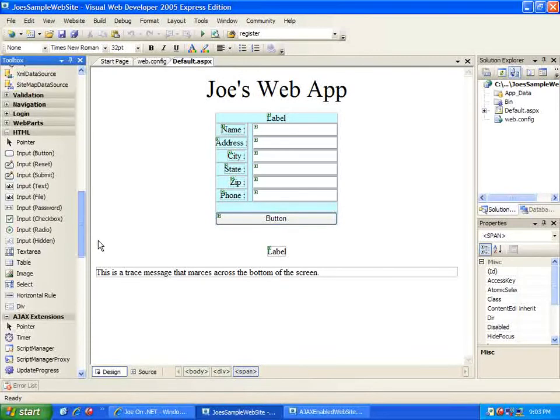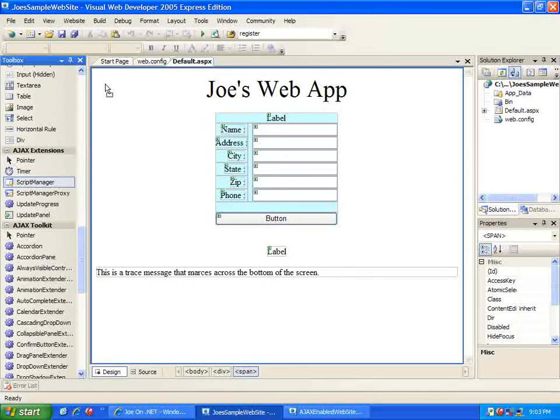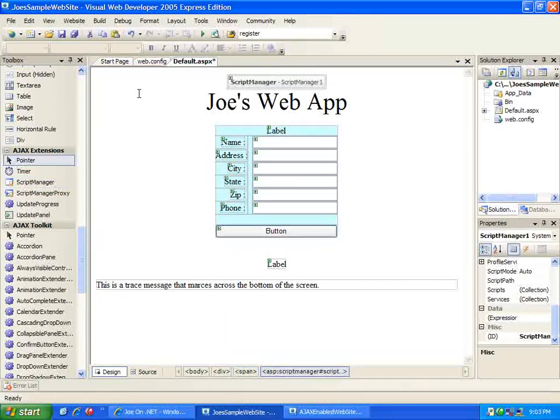So the first thing I want to do is go down to the AJAX Extensions Toolbox tab that was created by the MS AJAX installer. I'm going to grab a ScriptManager control and drop that onto my page. Now, each ASP.NET page that's going to activate and use Microsoft AJAX functionality must have an instance of the ScriptManager on the page, and only one instance of the ScriptManager.